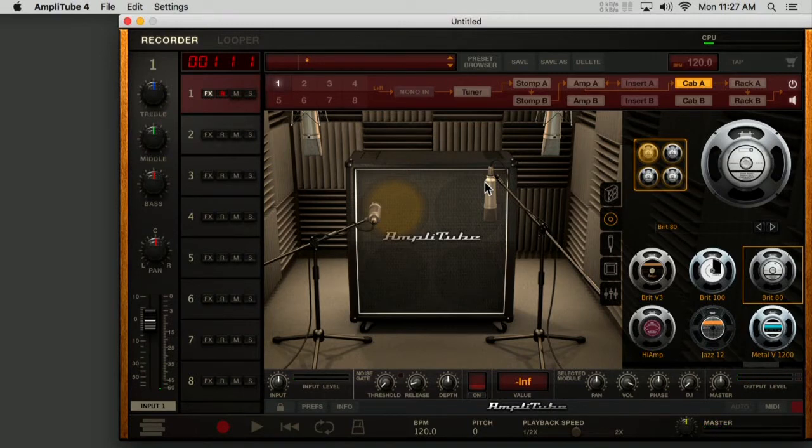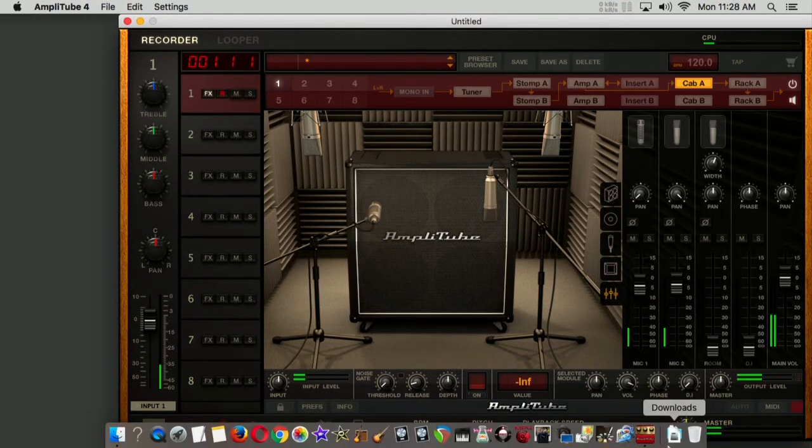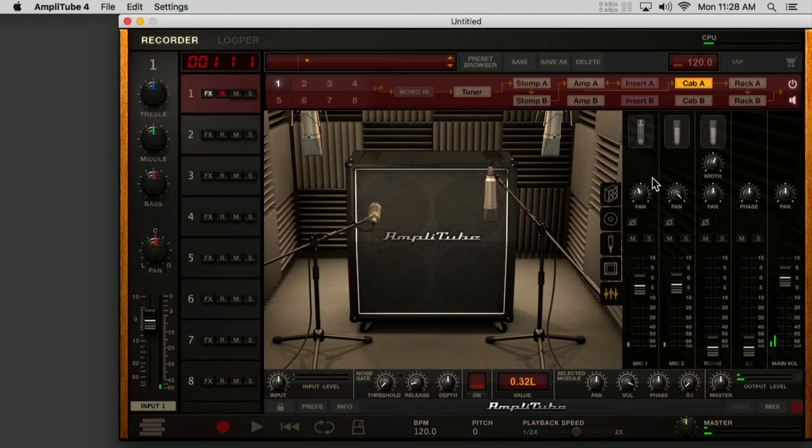So now we're effectively playing the Fender amplifier section into this Amplitube cabinet, which is using Brit 80 speakers. Which sounds pretty good to me. And again, you can hear some room in there. We take the room out. Panning's not doing a whole lot. The mics sound pretty similar.